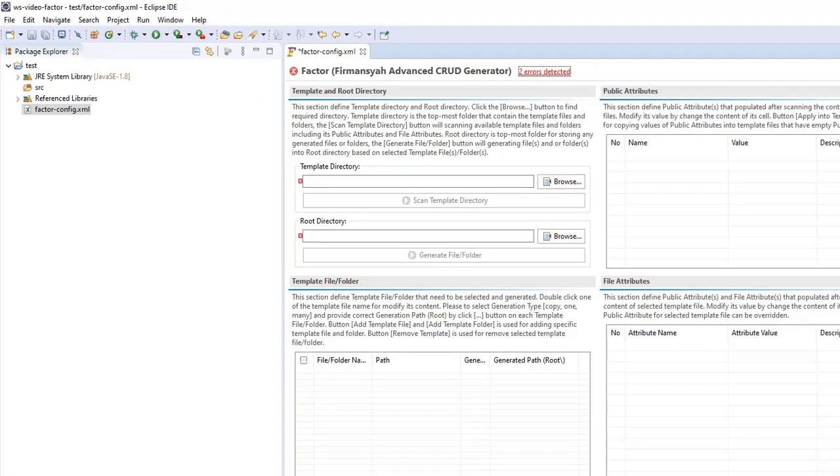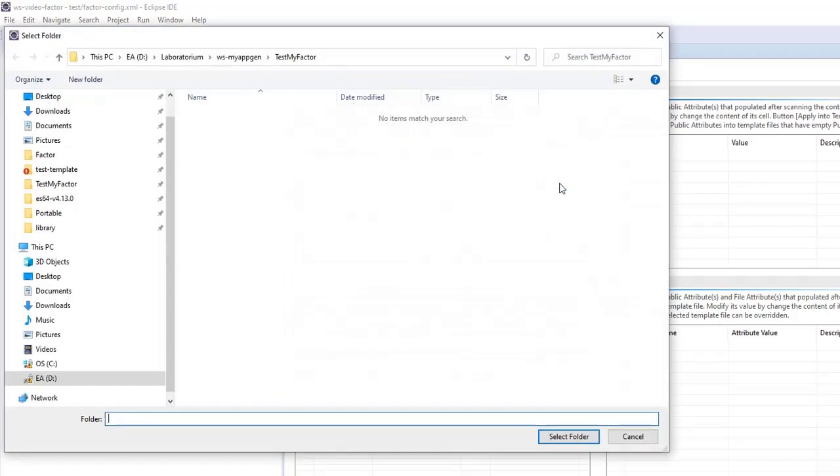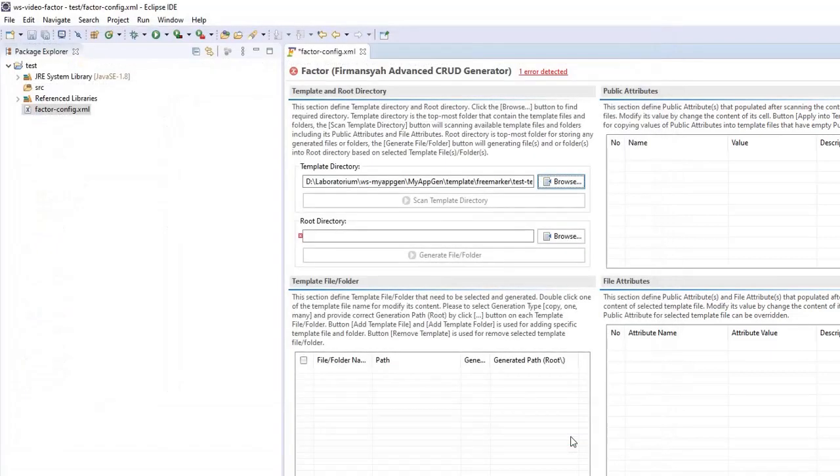Okay, I want to demonstrate how we can choose the template directory and root directory. You can click this browse button. I already have the folder of the test template, and I already put some files inside here, and I will select this folder. Then this scan template directory button is still not enabled, because you need to provide the root directory. After that, this button will be enabled.